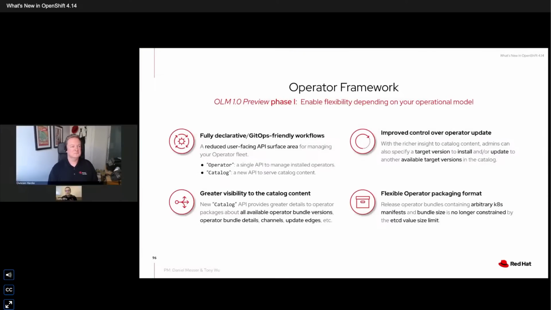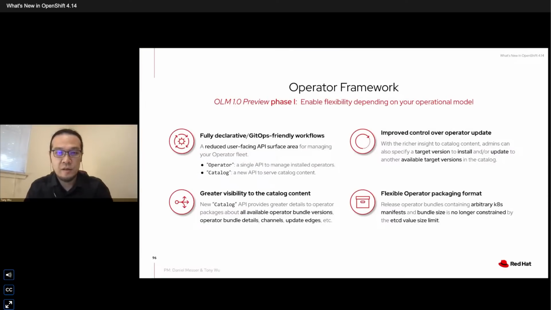Thank you. In this release, we are pleased to introduce the OLM 1.0 Phase 1 preview. I won't go over everything here, so the most notable thing is about promoting fully declarative workflows and simplifying operator fleet management UX. The operator API streamlines the management of the installed operators by consolidating user-facing APIs into a single object, so the desired state can be easily defined and automated with GitOps. The catalog APIs provide greater visibility to all available bundle versions, including their details, channels, and update edges.